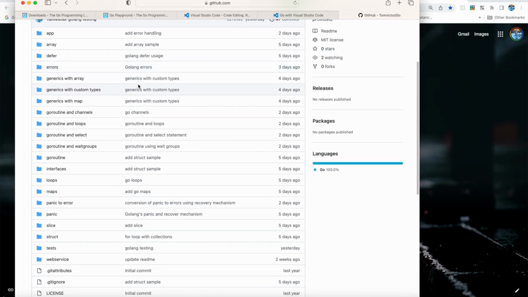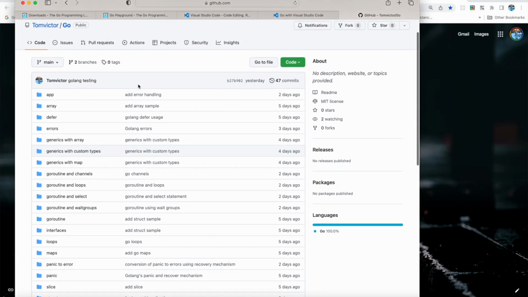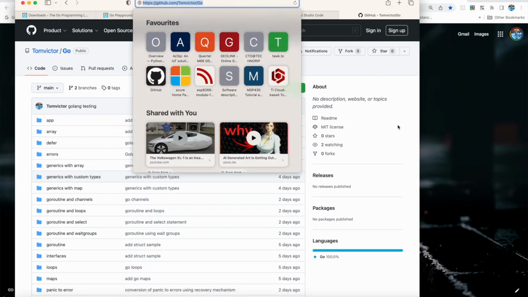Also, I will be pushing all the sample codes I use for the demo to a public GitHub repository so that you can go and check it out for more clarity.